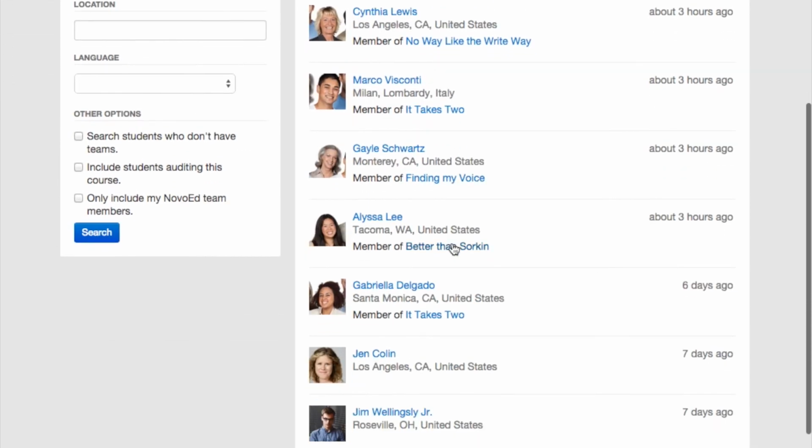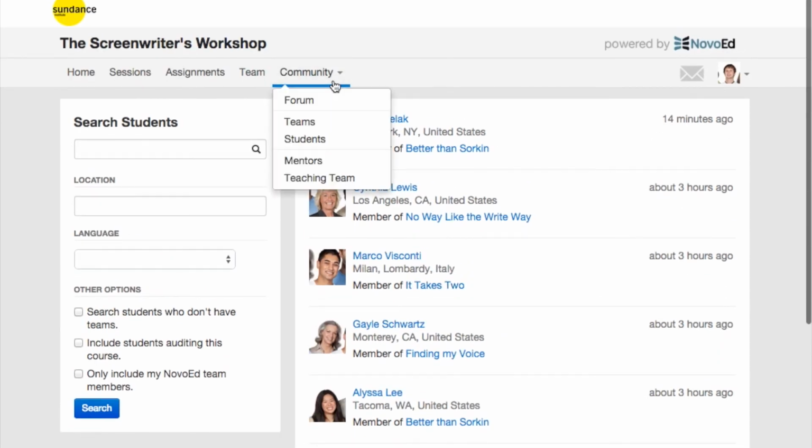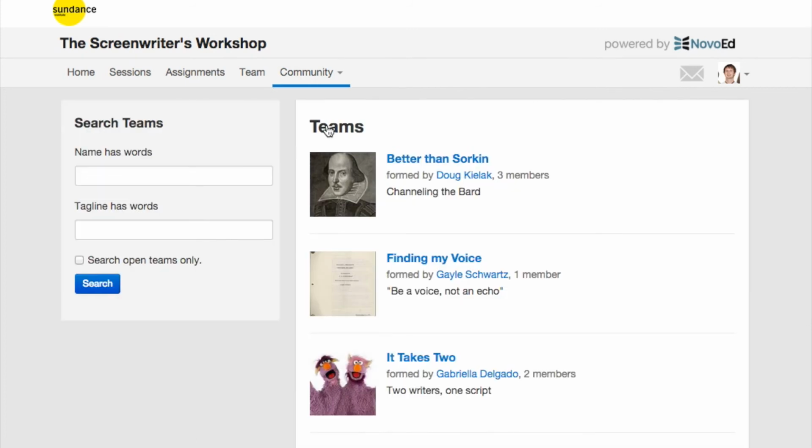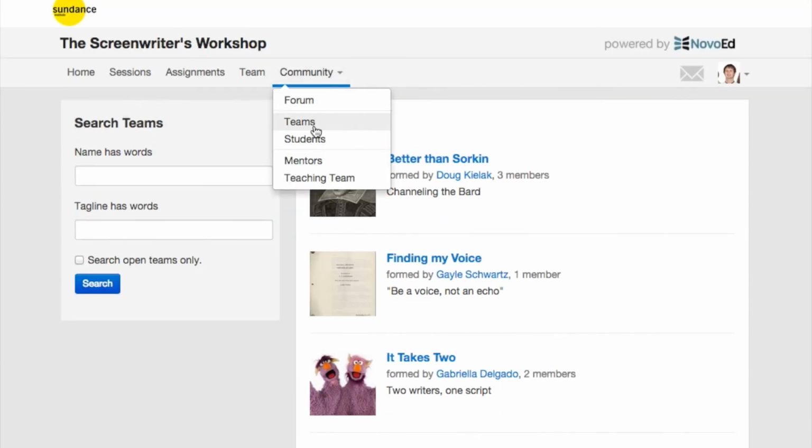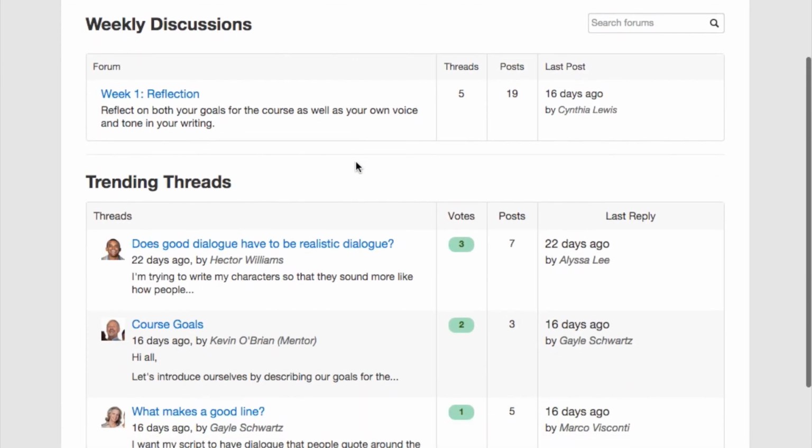Finally, in the Community tab, this is where students can find each other if they're interested in forming teams, look for teams that have already been created, or even look for mentors they'd like to have guide them through the course. I should note here that as a course administrator, you can also pre-assign teams and assign mentors to students.